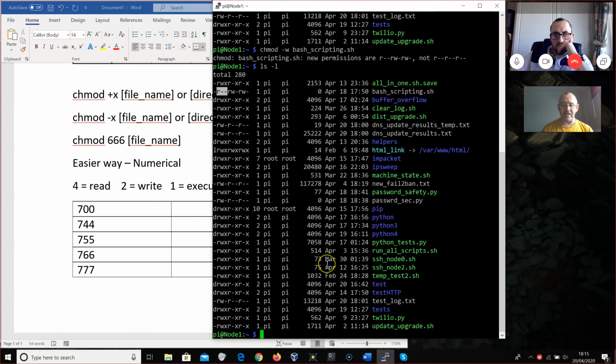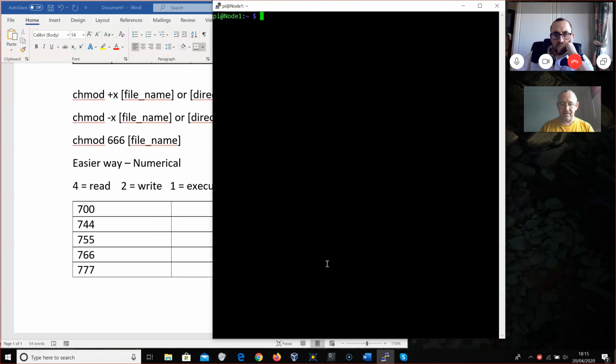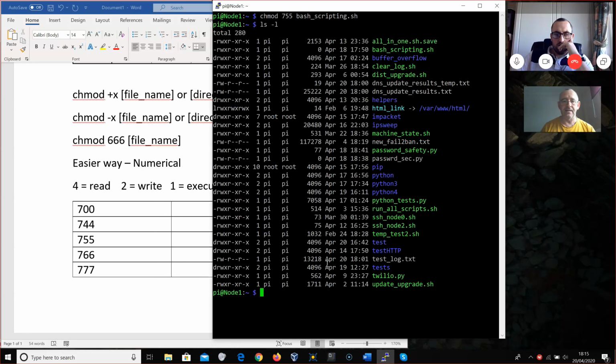So I'm going to just clear this again. I'm going to change the permissions to 755 on bashscripting.sh, list it again, and you can see that the owner can do everything, everybody else can read it and execute it.